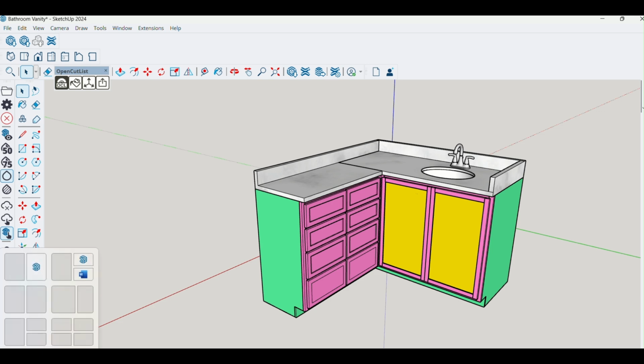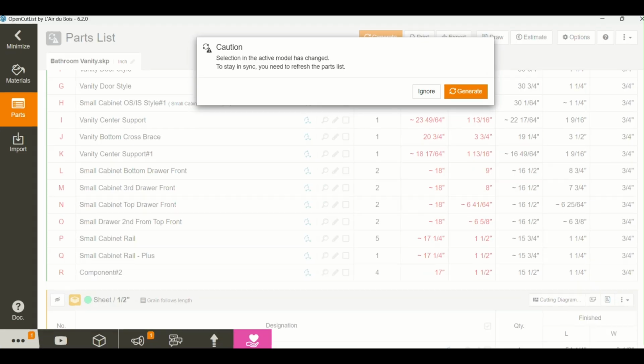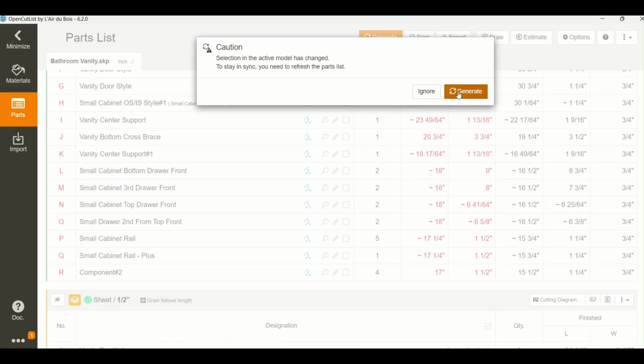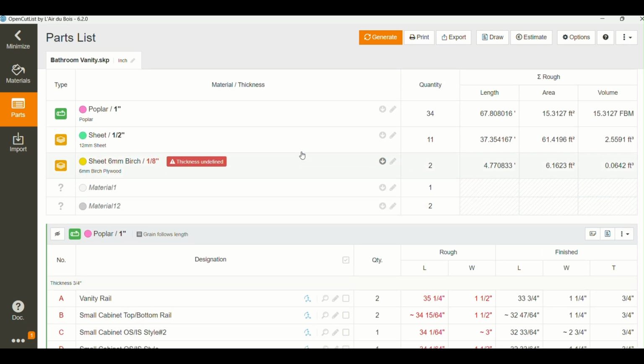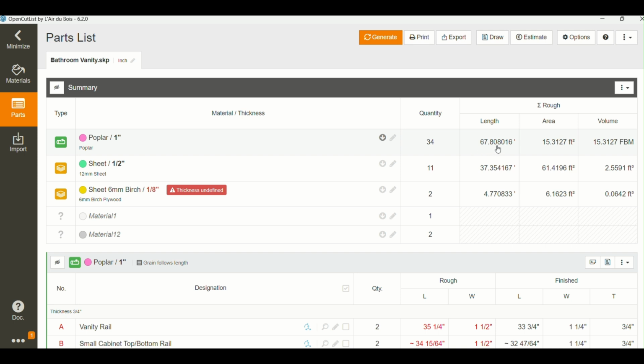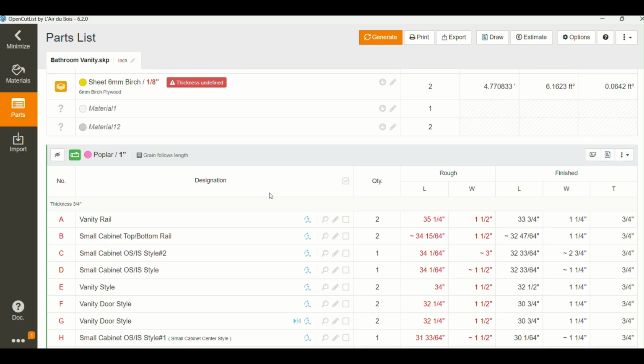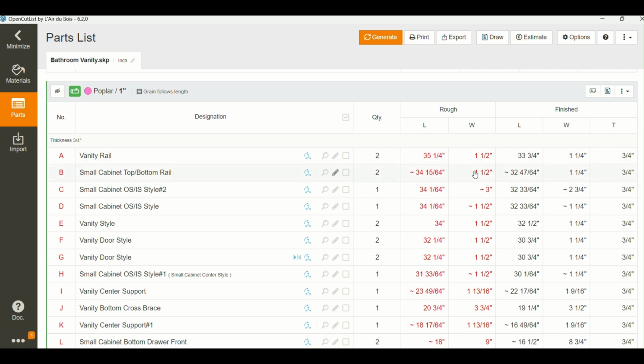And the cut list will look something very similar to this. It'll come up and ask if you want to generate a cut list. And that quickly, it's broken out all those components. It's given me the total feet for the poplar. Here's the 1/2 inch or 12 millimeter. Here's a 6 millimeter. It's struggling with the dimensions I gave it, not a problem. So when you drop down here, you can see now that we have the vanity rail. This would be the poplar, and all the dimensions.